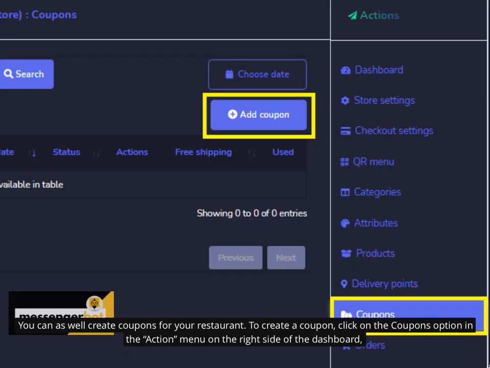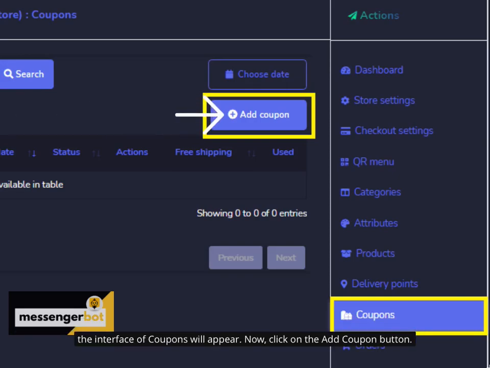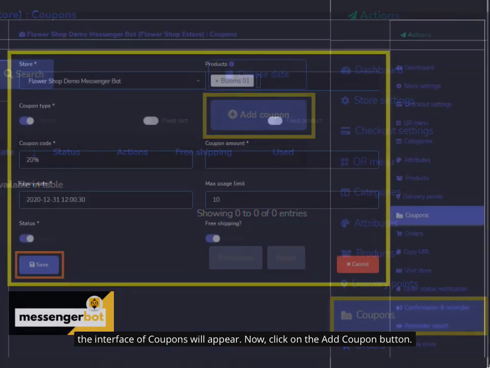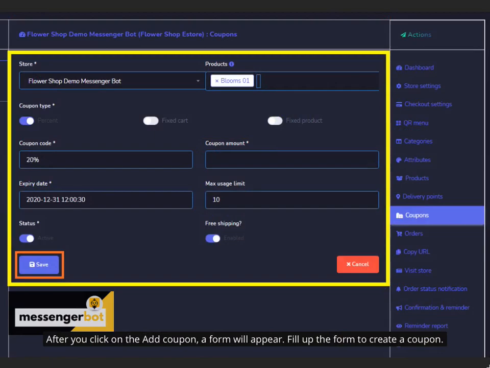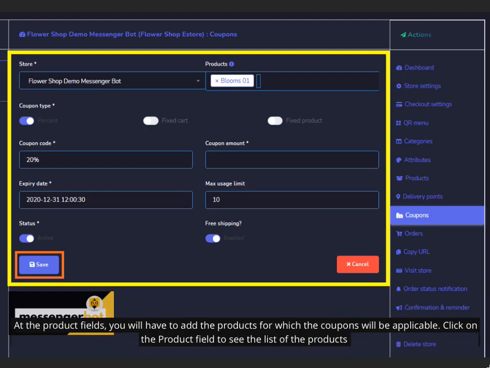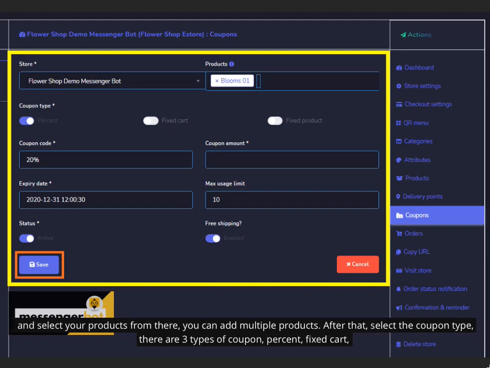You can as well create coupons for your restaurant. To create a coupon, click on the Coupons option in the Action menu on the right side of the dashboard. The interface of coupons will appear. Now, click on the Add Coupon button. After you click on the Add Coupon, a form will appear. Fill up the form to create a coupon. At the product fields, you will have to add the products for which the coupons will be applicable. Click on the product field to see the list of the products. And select your products from there.